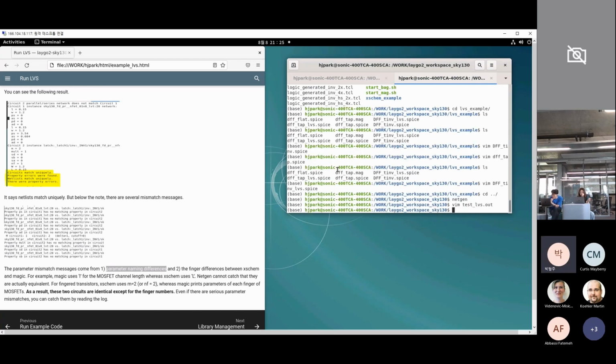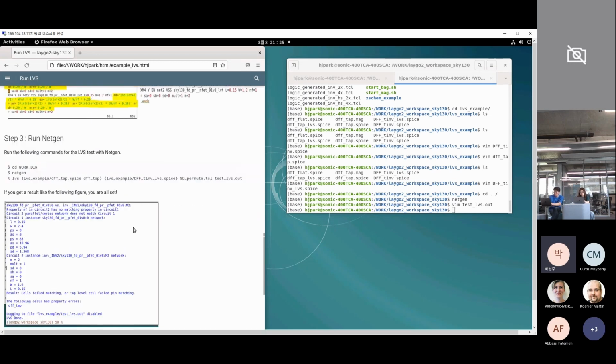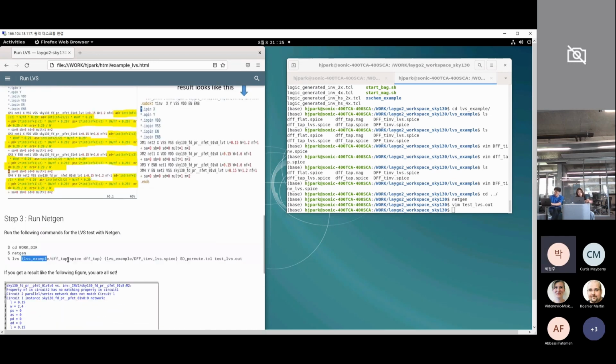Okay, so from now it is how to run LVS tests with NetGen. One more thing I want to tell you is this command. Please take a look into this closely. Then you can find that the first one denotes the name of the circuit twice, while the other one doesn't. That's because of the notation difference between Magic and Xschem, as I showed you before.